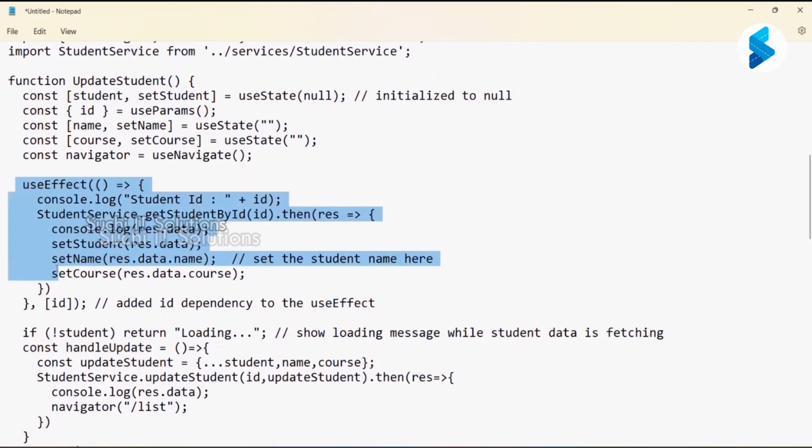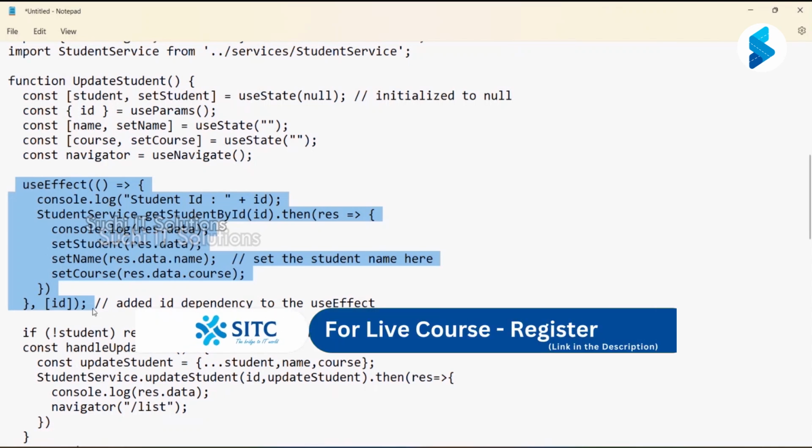useEffect. Here I added the ID dependency to the useEffect, because based on that ID I need to perform this operation. That is the reason I'm adding the ID as a dependency. To check whether this ID is being received or not, I'm using console.log. After that, based on this ID, I'm going to fetch whatever student record is there. That is the purpose.